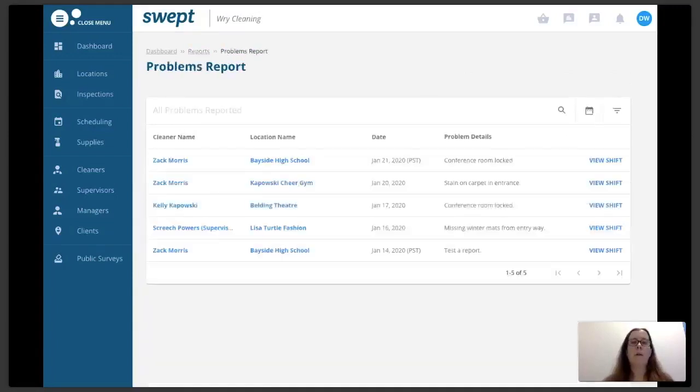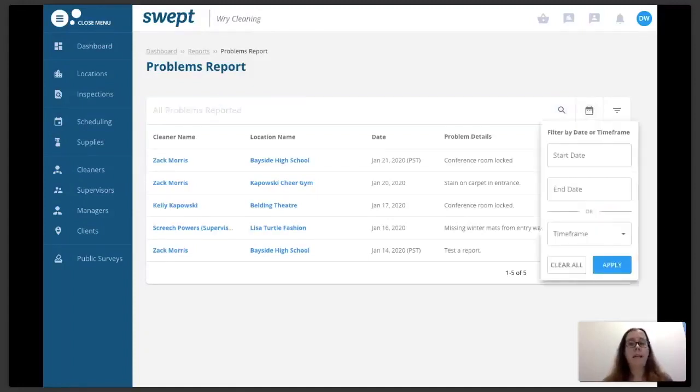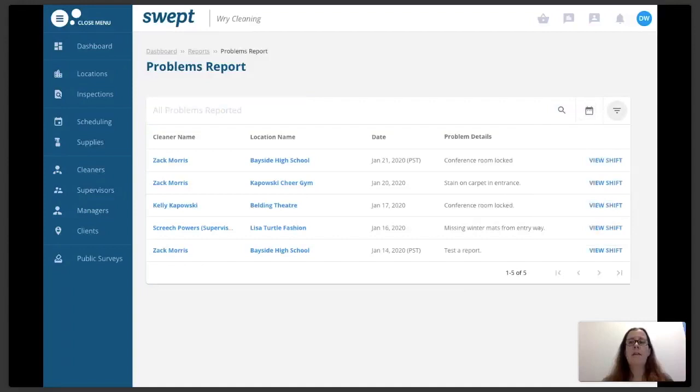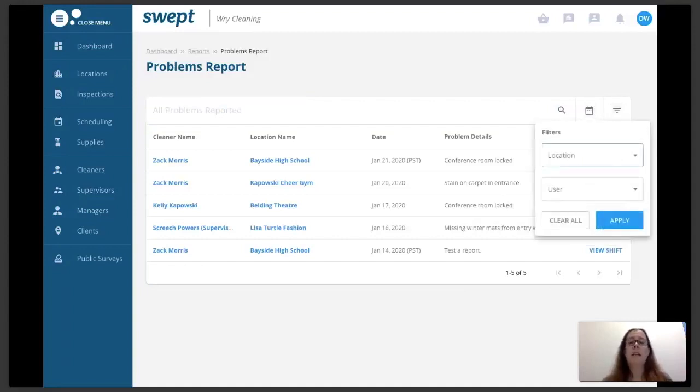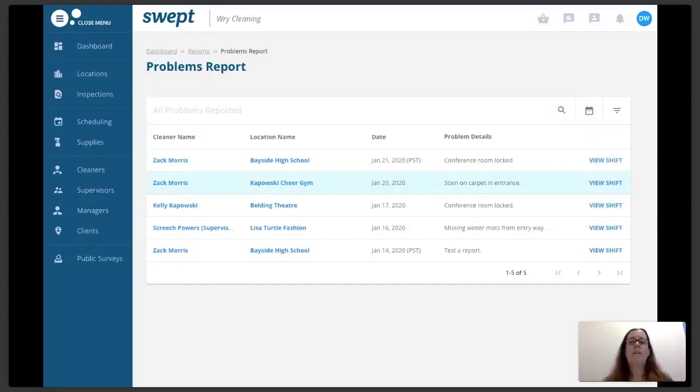So if we go to our problems report, you can see all problems reported within your search. So at the top, you can search by clicking the finder here, type in the location or the cleaner name. You can also search by date, and you can search by selecting a location and a user. Now, if you click on the individual rows, you'll see the individual problem report. And if you click on View Shift, that'll take you to the cleanings report.